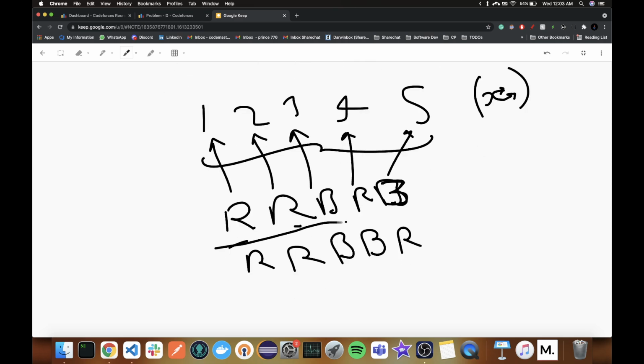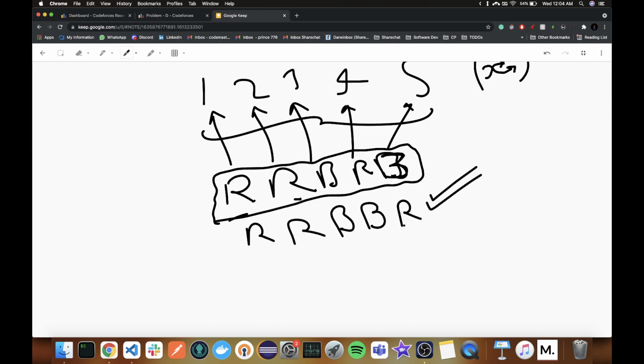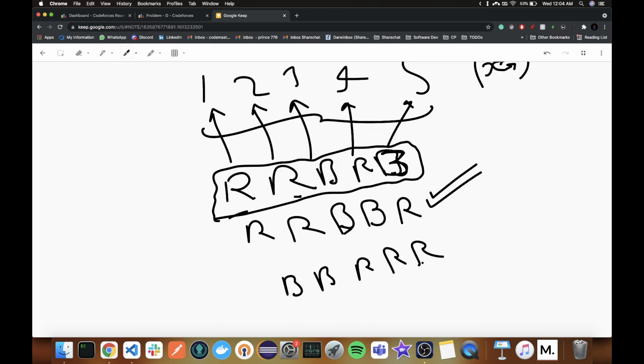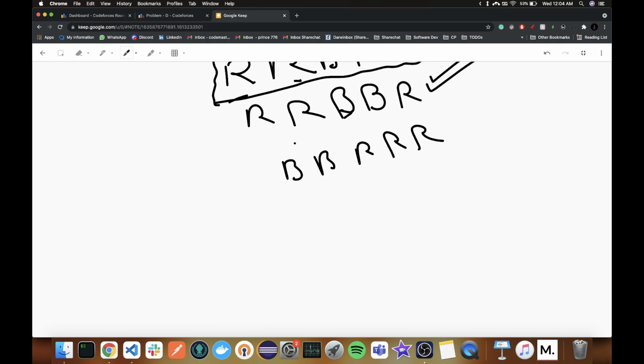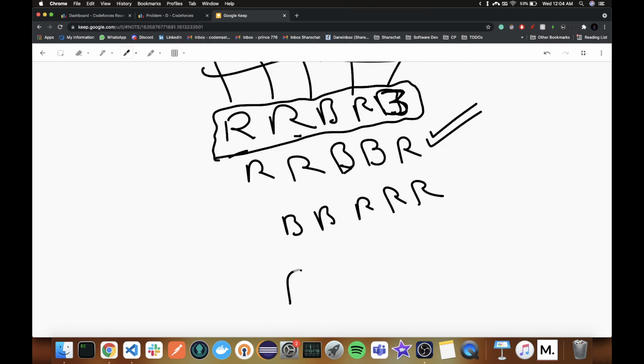So if this is a possible final configuration, then this is also a possible final configuration. Similarly, I can reduce this 3 to 1, this 4 to 2, and increase these to 3 and 4. So this is also a possible final configuration. So you notice that if we can do that, then by some number of steps we can eventually get something like a number of B's and then a number of R's.